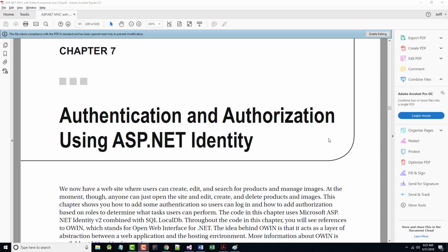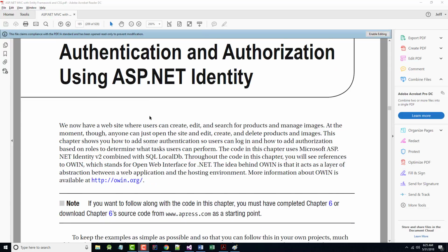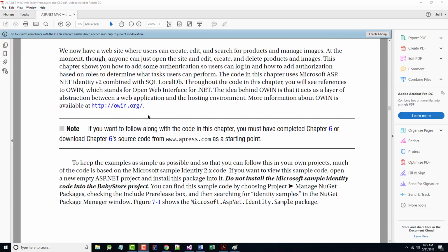All right? So, with that as a beginning, as the author says right here, we now have a website, this baby store website that we're working on, where users can create, edit, and search for products and manage images. At the moment, though, anyone can open the site and edit, create, delete products and images. It's typically not what you'd want. So as mentioned here, this chapter shows you how to add authentication so users can log in, and how to add authorization based on roles to determine what tasks users can perform.